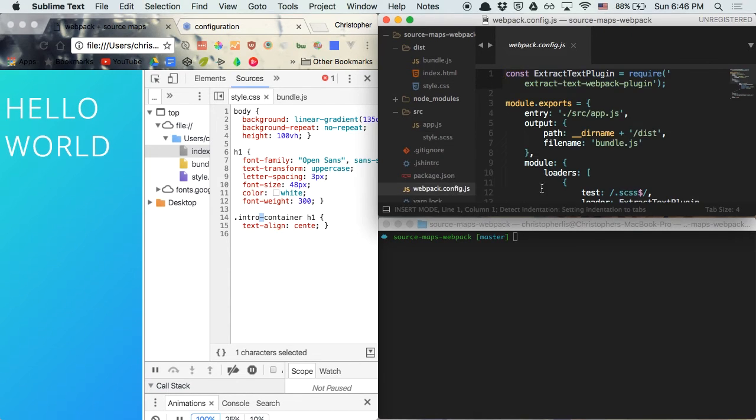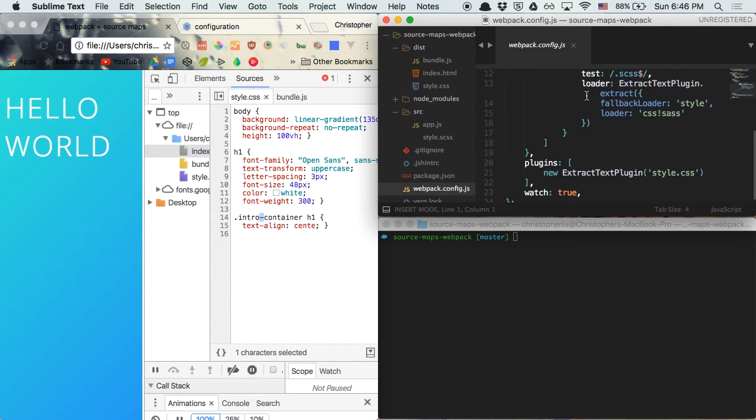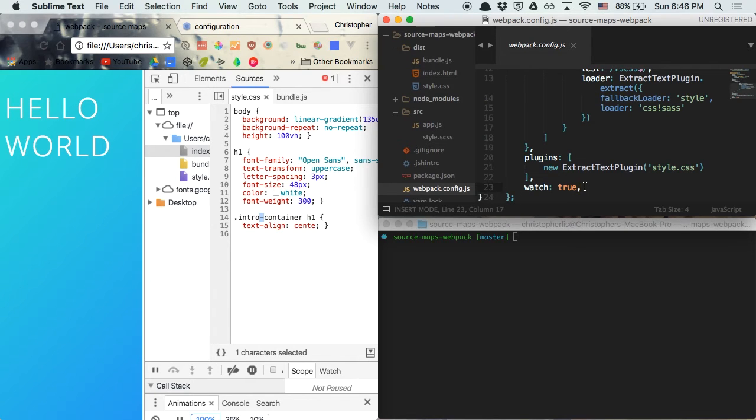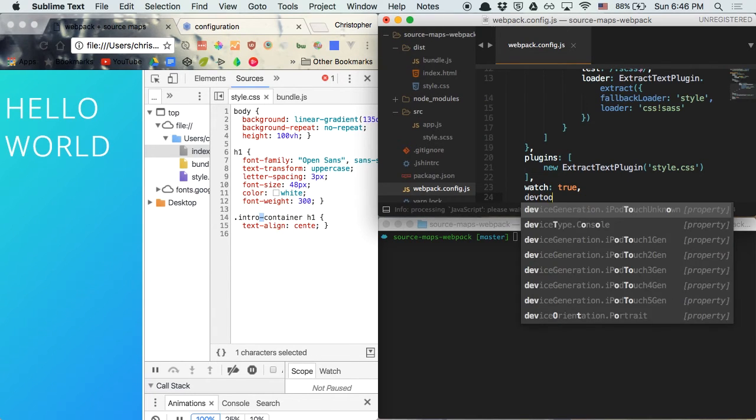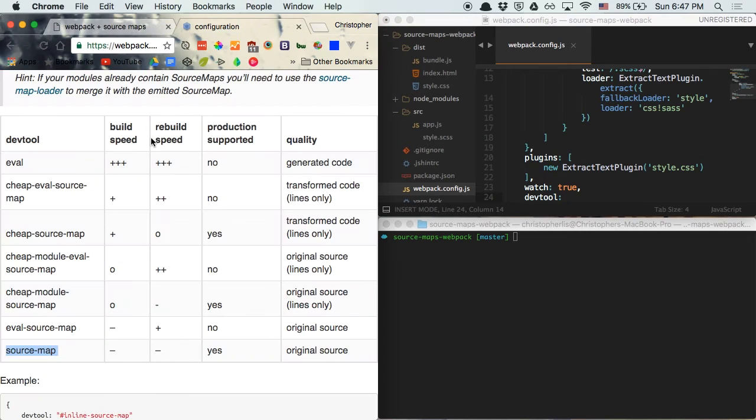So let's head on over to webpack.config.js, and you're going to see that I have a very simple setup here, nothing we haven't covered before. We're making use of the extract text plugin, and we're also making use of SASS and CSS loaders. So to make use of source maps, we are going to add a property, and this property is called devtool. Now this devtool property, its main use is for source maps, and you can see all the options within the Webpack configuration documentation, which I already have opened here.